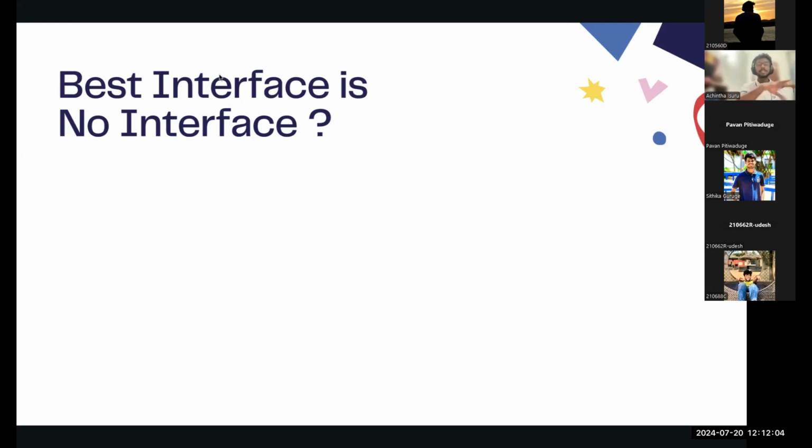So imagine that practical situation: the person has the car keys in his pocket, walks directly to the garage door, the garage door opens, and they walk into the car and drive. So that's what is mentioned: the best interface is no interface. That's a good example of user experience designing as well.